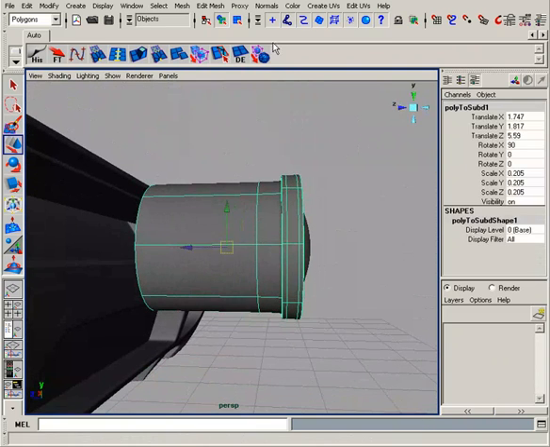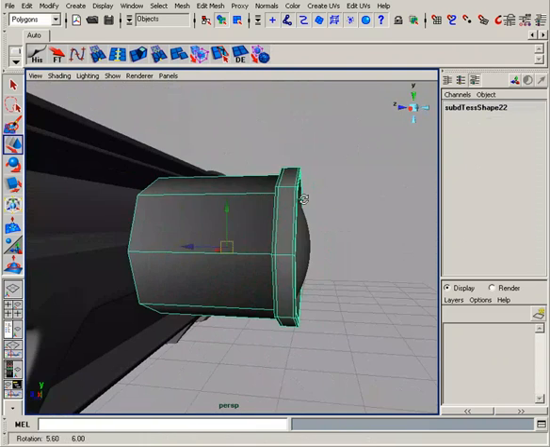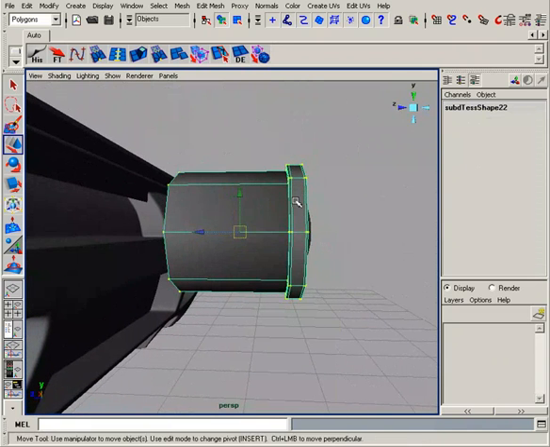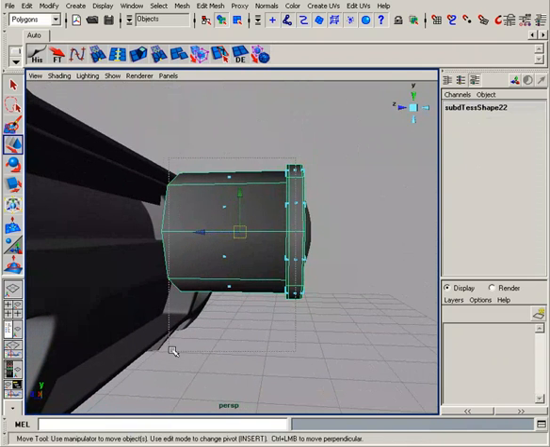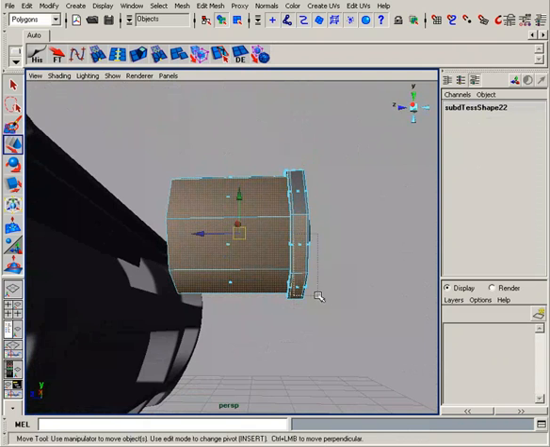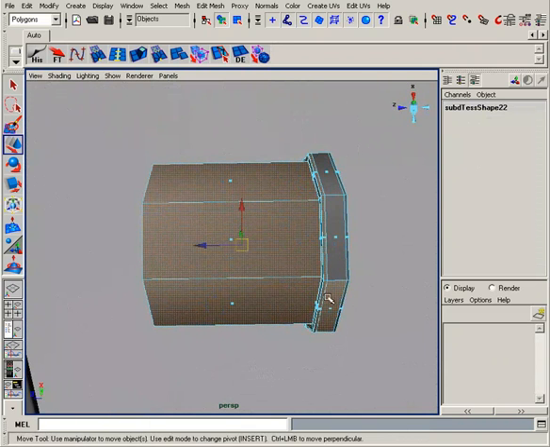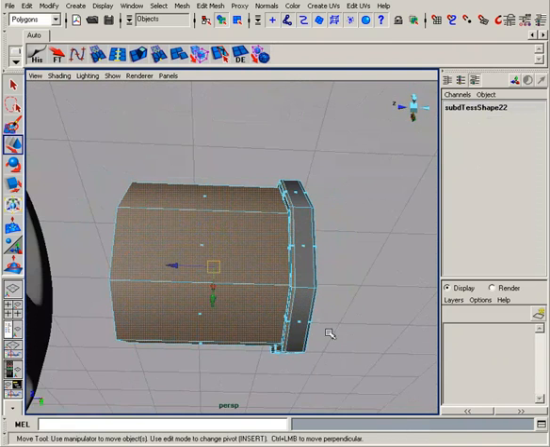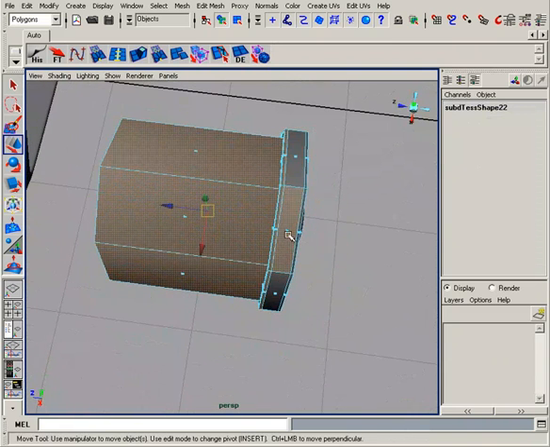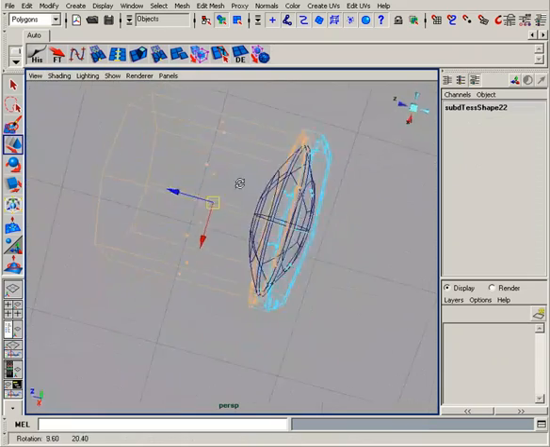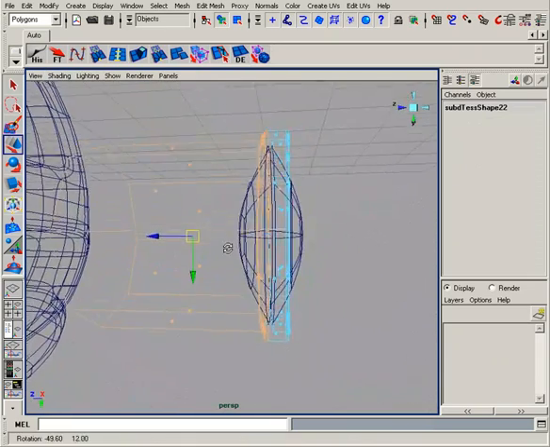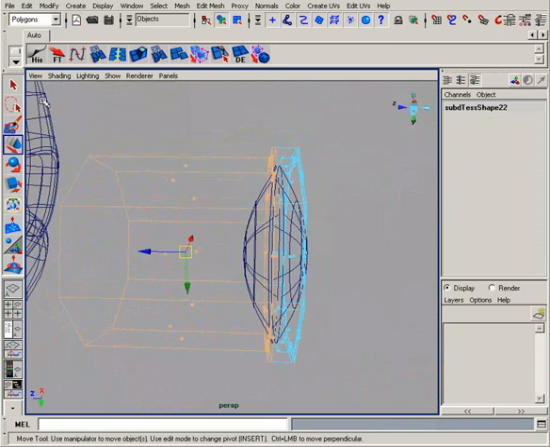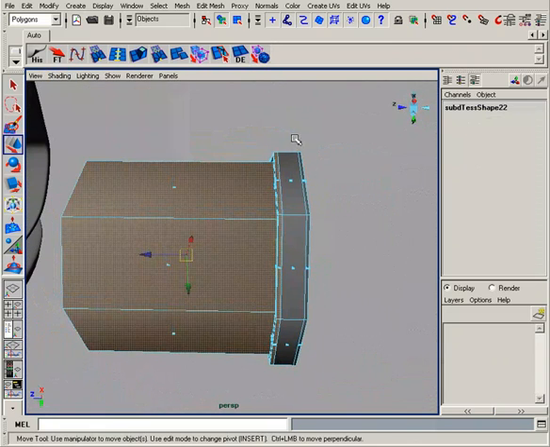Okay, so I'm going to go ahead and just convert that to a polygon. So for this, I'm just going to grab all these faces to the rear. I'm going to keep these faces right up here. Okay, so I'm basically grabbing everything that I don't really want. Okay, and I'm just going to delete that.